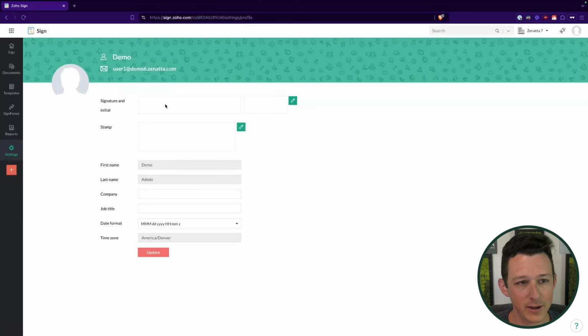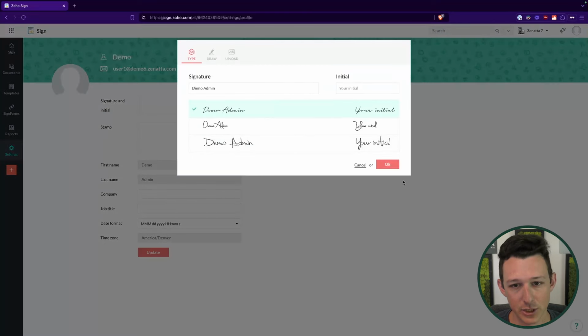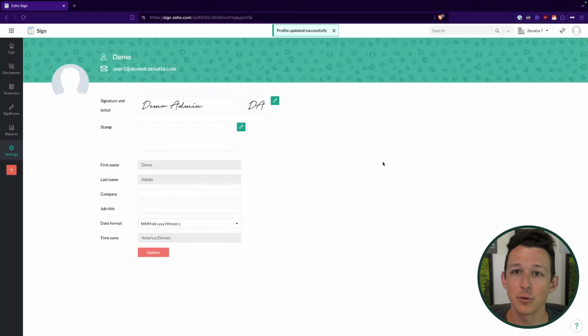So my profile, this is essentially a place where you can add your personal information. One really valuable thing that we can do here is actually set our signature as a user. The nice thing about this is that you can pre-sign documents that you are a signer for by filling it in here.